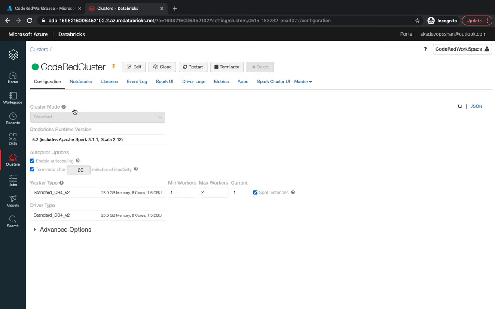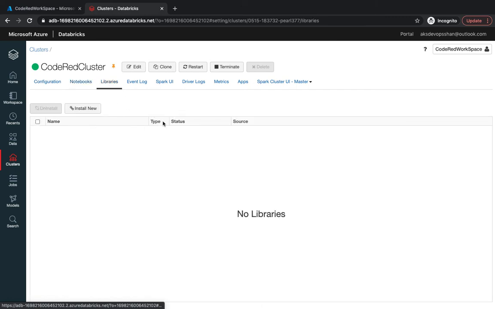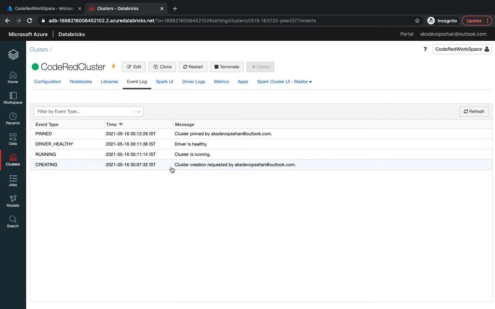And now if I just click on the cluster, you will see all the information. We don't have any notebooks running at the moment, libraries. Then the event logs shows the events which happened within the cluster, whether somebody automatically started the cluster, or the cluster is healthy or not, or the cluster was pinned by me. So all those information comes up right over here.